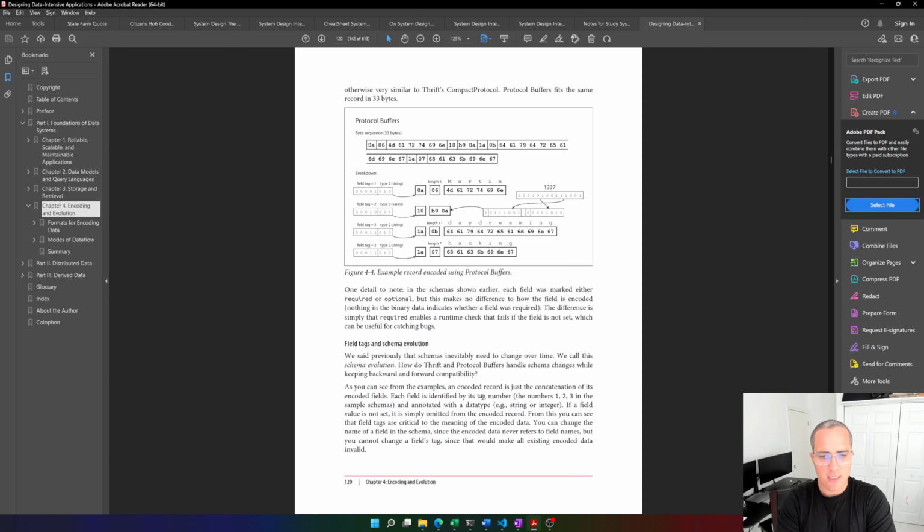From this, you can see that field tags are critical to the meaning of the encoded data. You can change the name of a field in the schema since the encoded data never refers to a field name, but you cannot change a field tag since that would make all existing encoded data invalid.